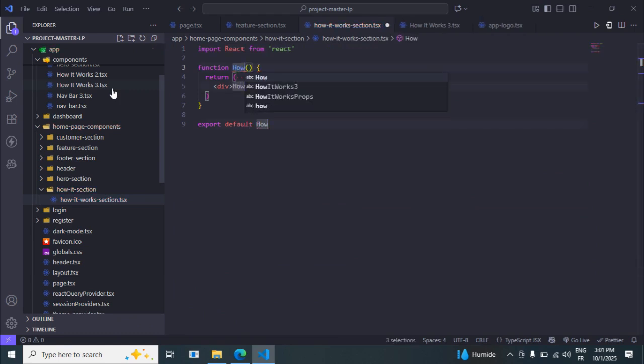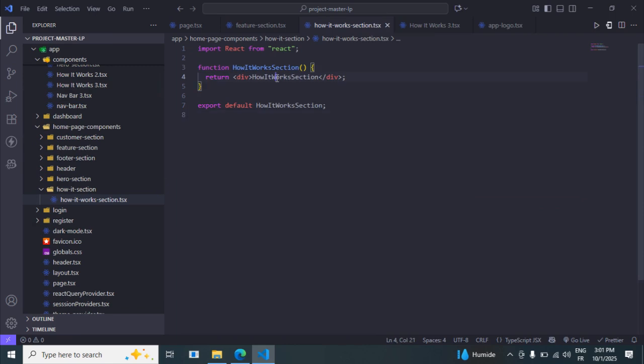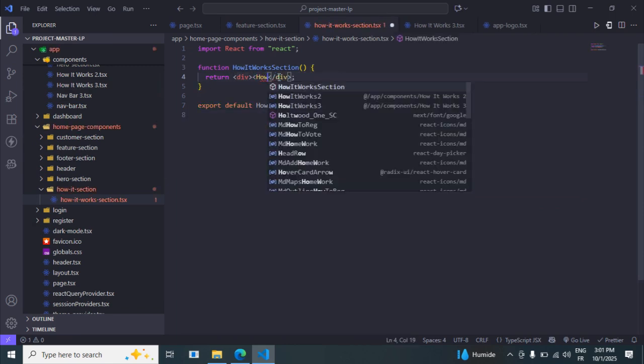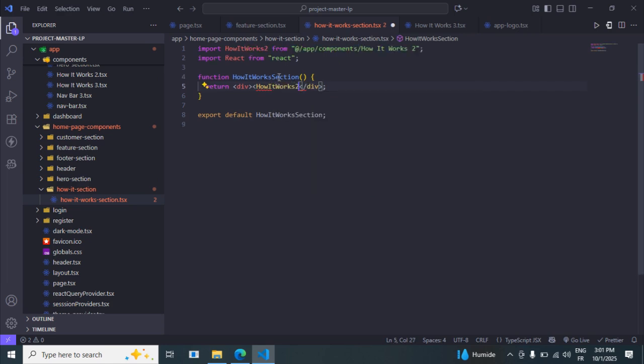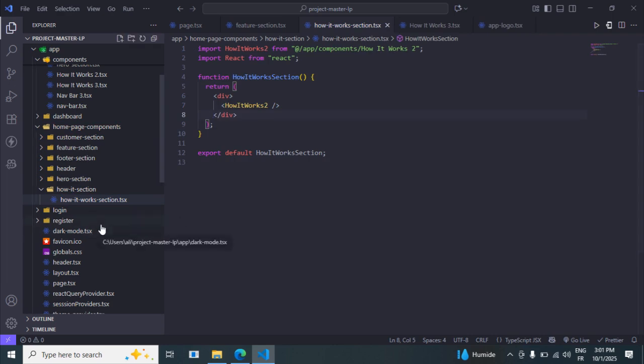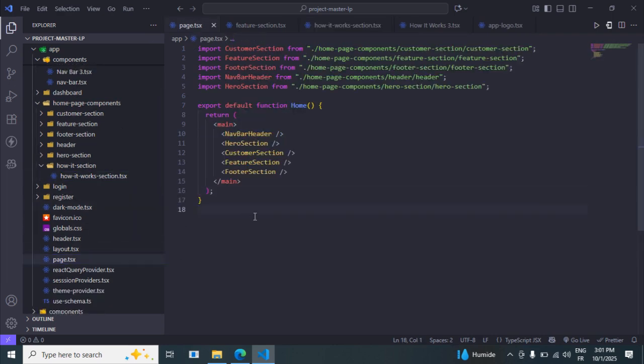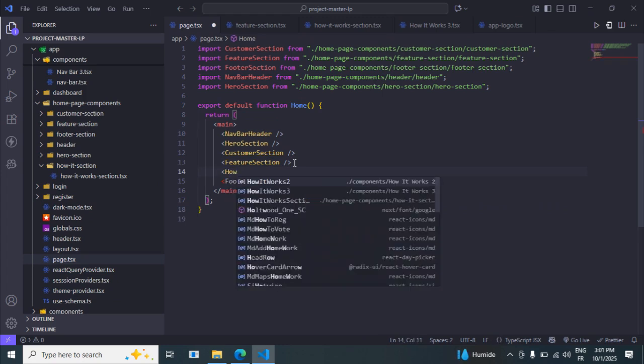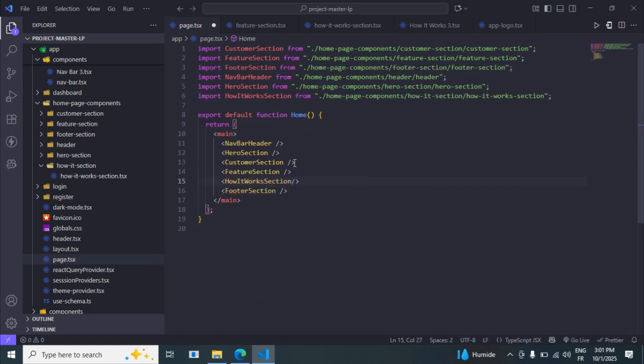I'm going to rename the functional component like this, and then I'm going to import the how it works 3 component, and call the how it works section component in the page.jsx where we are rendering our landing page. So under the feature section, I'm going to call how it works section this way. So we should see our new component.